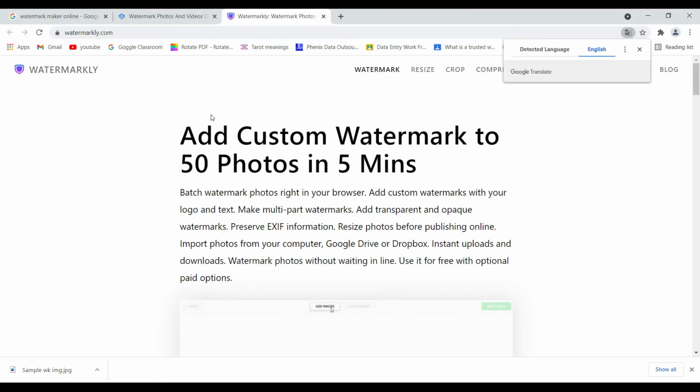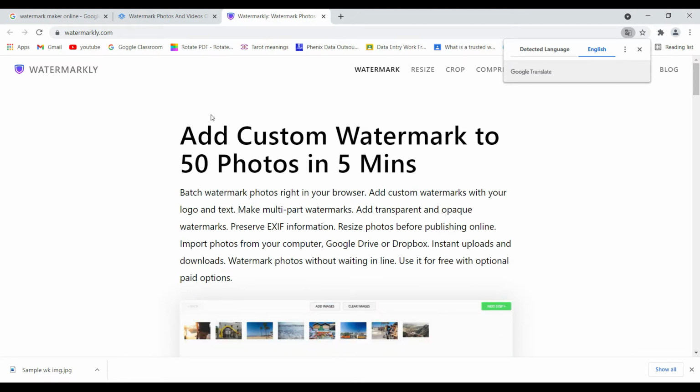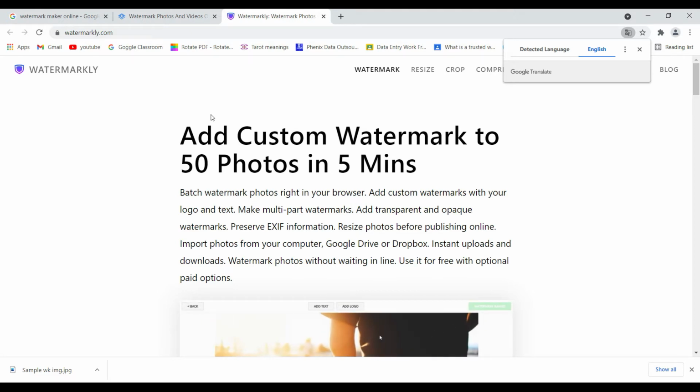Our other site is watermarkly.com. So we can add custom watermarks to 50 photos in 5 minutes. Batch watermark photos right in your browser. Add custom watermarks with your logo and text. Make multi-part watermarks. Add transparent and opaque watermarks. Preserve EXIF information. Resize photos before publishing online. Import photos from your computer, Google Drive or Dropbox.